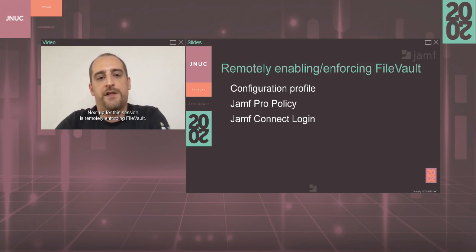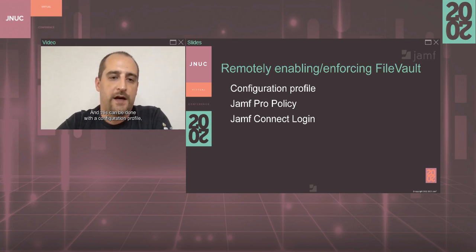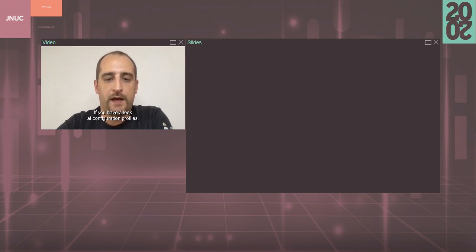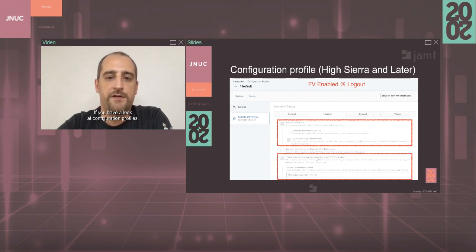Next topic for this session is remotely enforcing FileVault. And this can be either done with a configuration profile, a Jamf Pro policy, or even Jamf Connect login. If we have a look at configuration profiles, High Sierra and later, we will typically require FileVault 2, choose our type of recovery key, and escrow the personal recovery key, if we're using that, into our MDM, which is then going to send the recovery key to the inventory of our device.